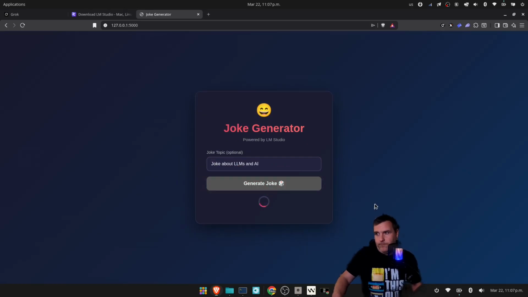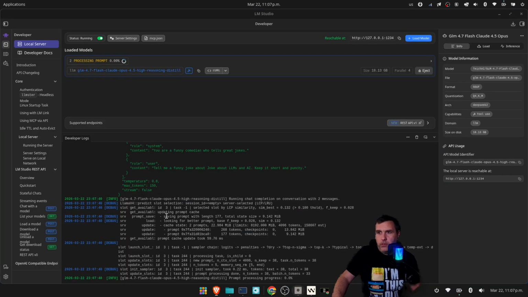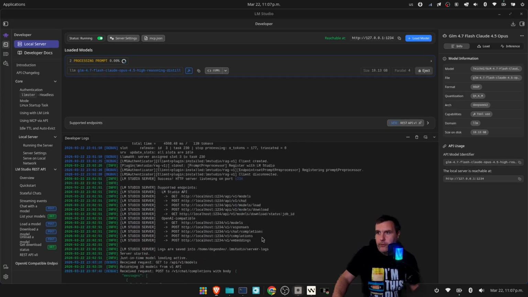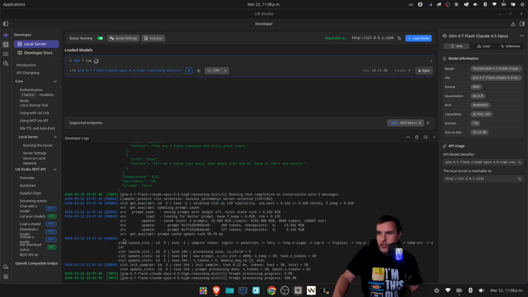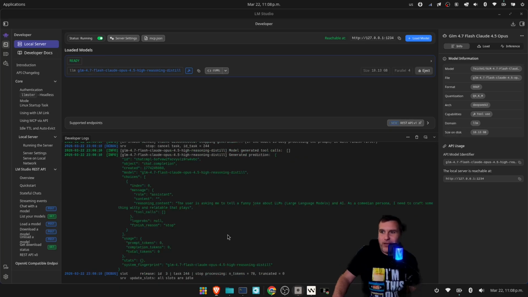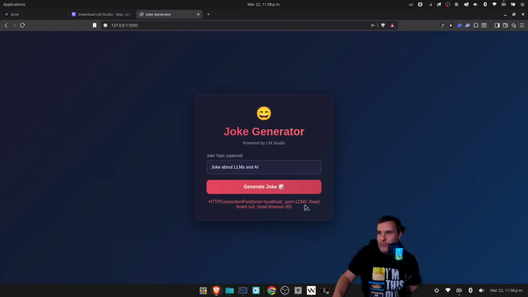All right, so now you can see here that we click generate a joke, and if we go to LMStudio, you can see here that it already started. It gave a system prompt. It said you're a funny comedian who tells great jokes. The role is user, and it says tell me a funny joke about LLMs and AI. Keep it short and punchy. Then it submitted the request. We're using this model GLM47 Flash, so the token generation is quite slow, but it's okay. And then we had a problem.